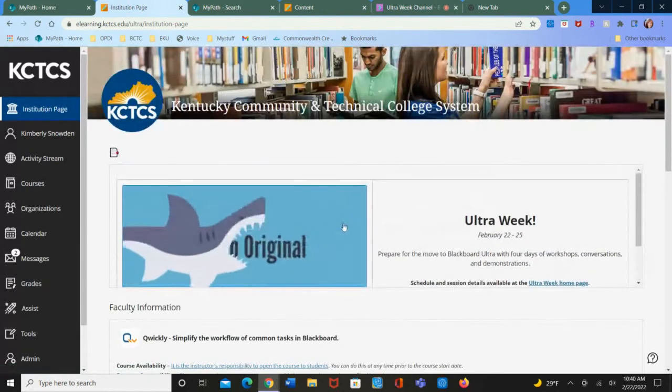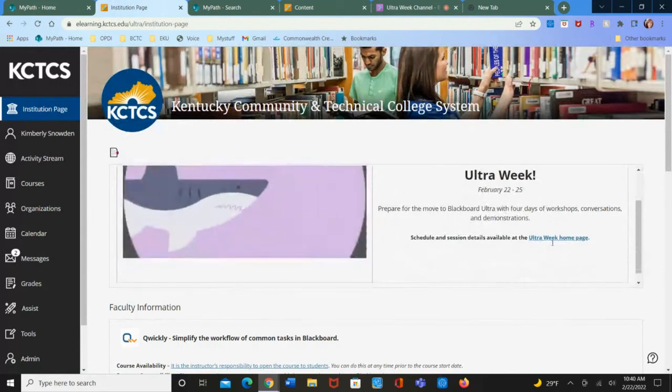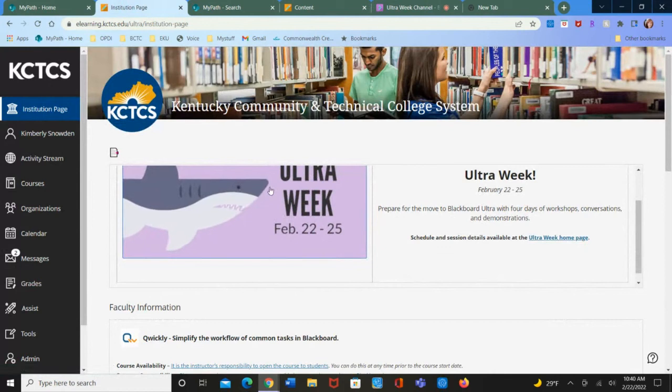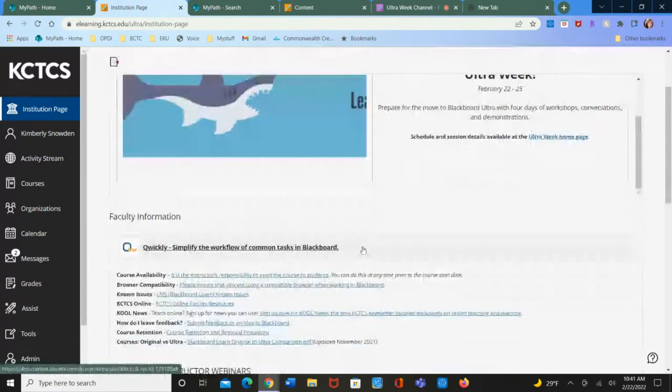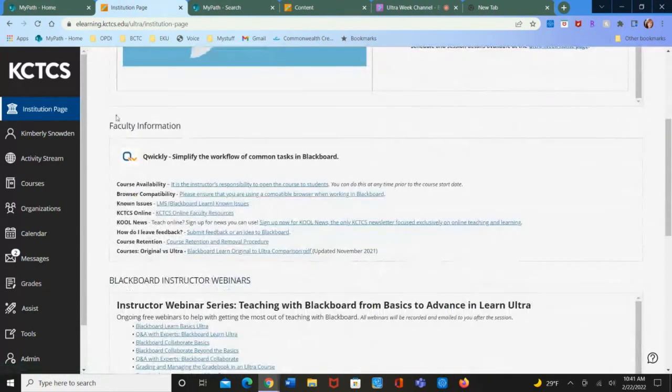Right here as well, you have a link to Ultra Week and the Ultra Week homepage, which will also show you the sessions. And here is some good faculty information if you have not been into Blackboard before.